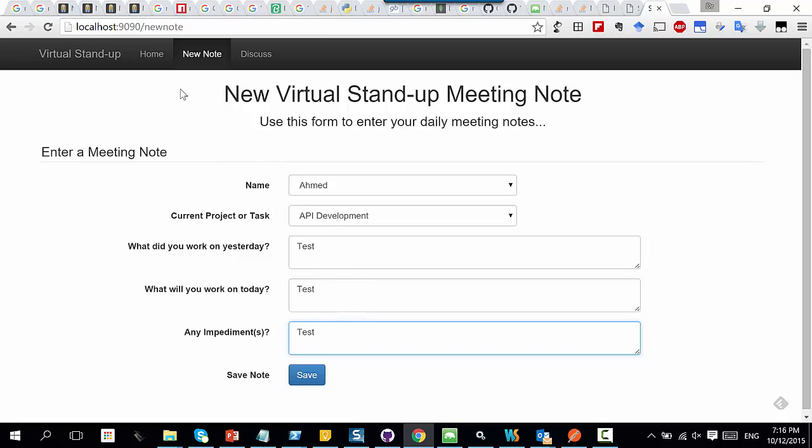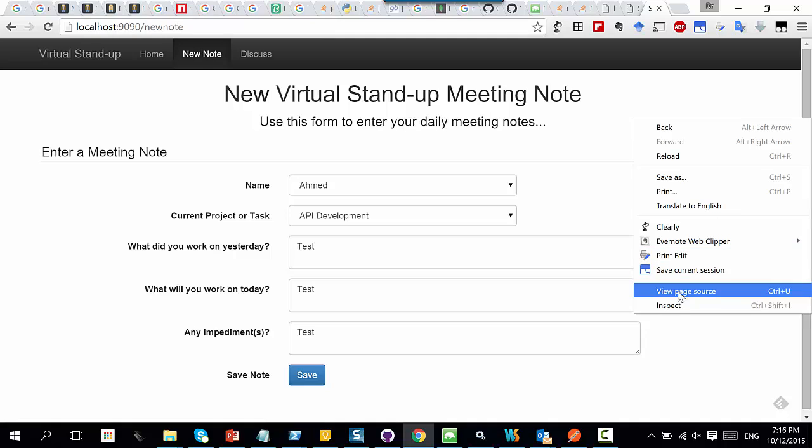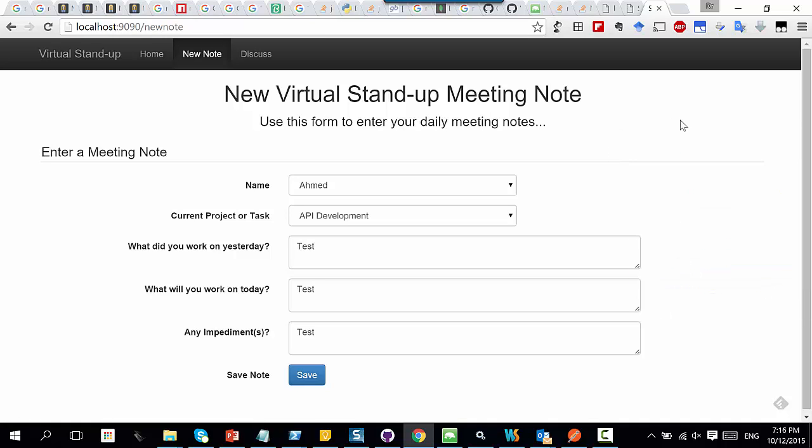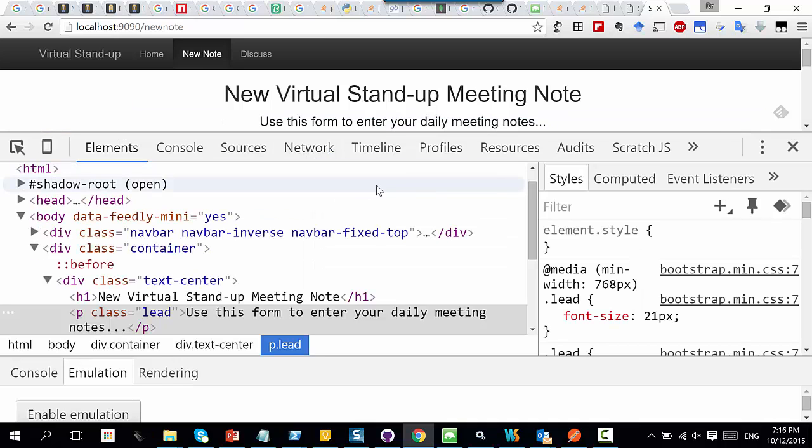And save. Have a look at the URL. When I finish saving, the URL will change to /, and there will be a redirect. Although I don't have any sniffer here, maybe if I do inspect, there will be a redirect.